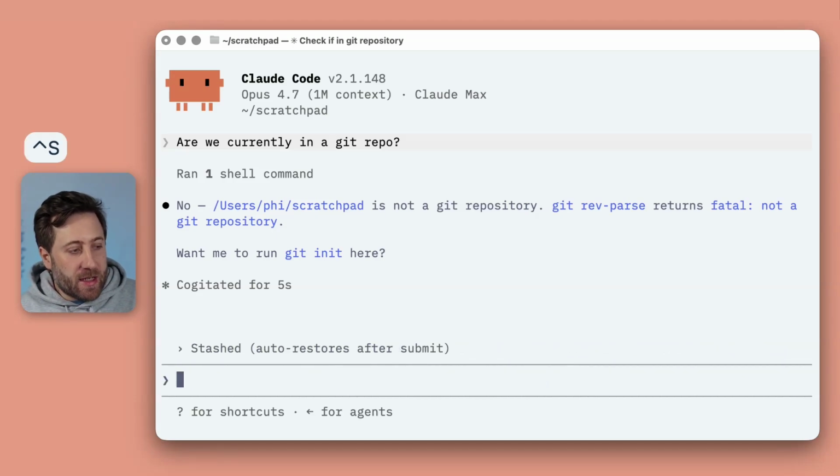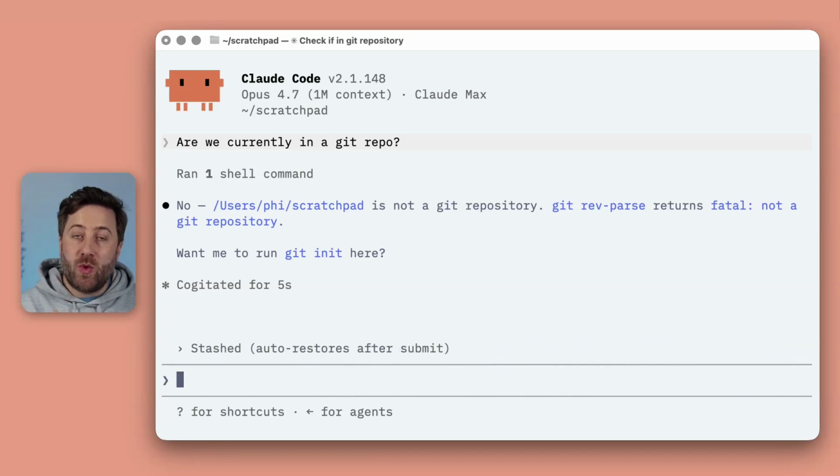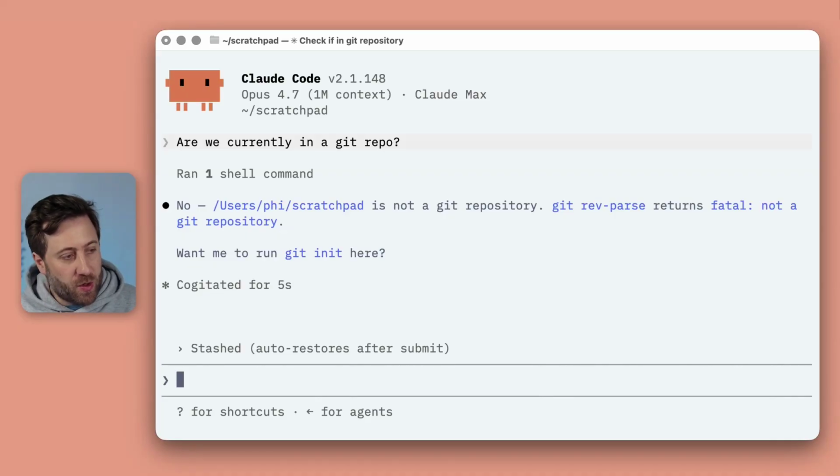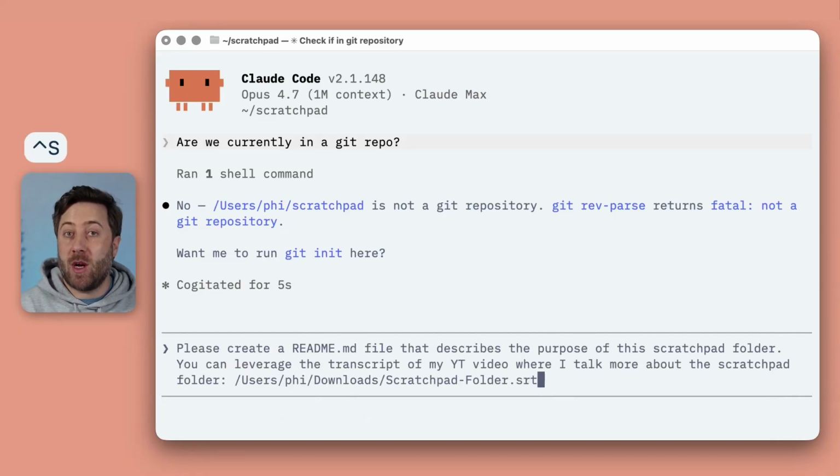If something is in the stash and you want to pull it out without sending a prompt, you can just press Ctrl S again and it will jump back into your prompt. The cool thing about stashing is that it not only saves the text, but also the cursor position, if that's something that is important to you, and images that you used in the prompt. Let me show this to you.